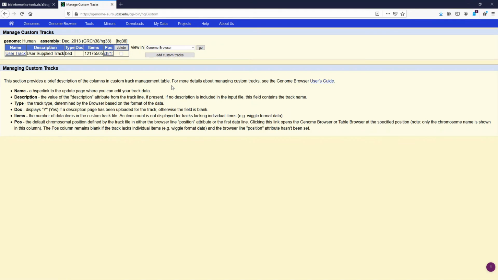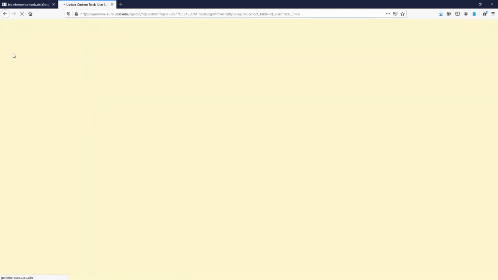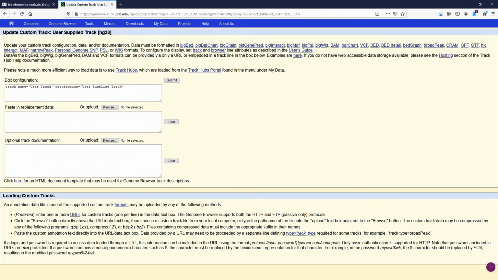You then see a table which defines your custom track. But please be aware that the UCSC Genome Browser defines the type of your track to be a bed. And this is wrong. This has to be changed to a bed graph to get proper graphs. So click on User Track and you come back to this page here. In this field here, you have to add the following statement: type equals bedGraph.